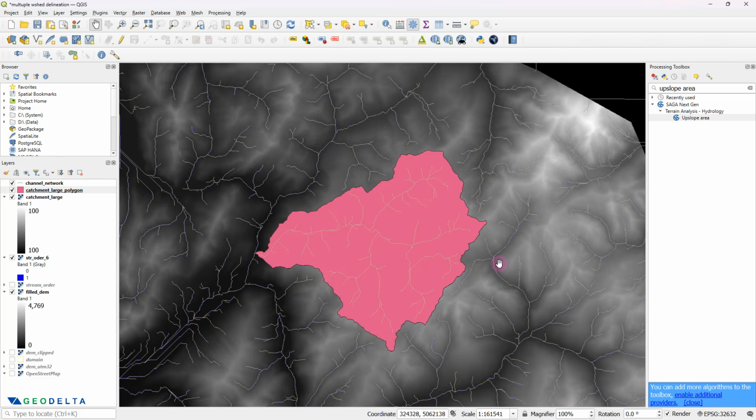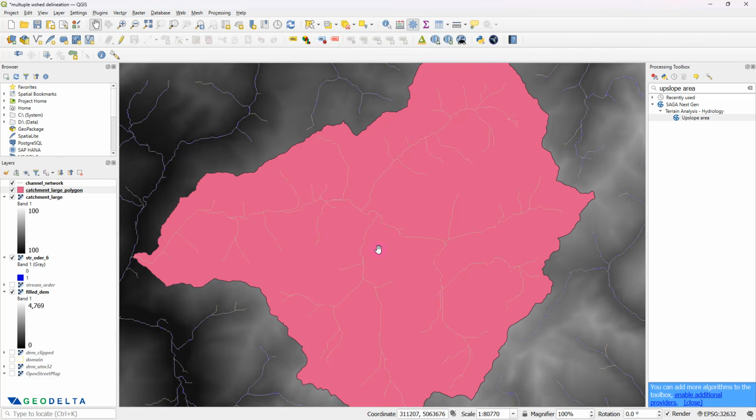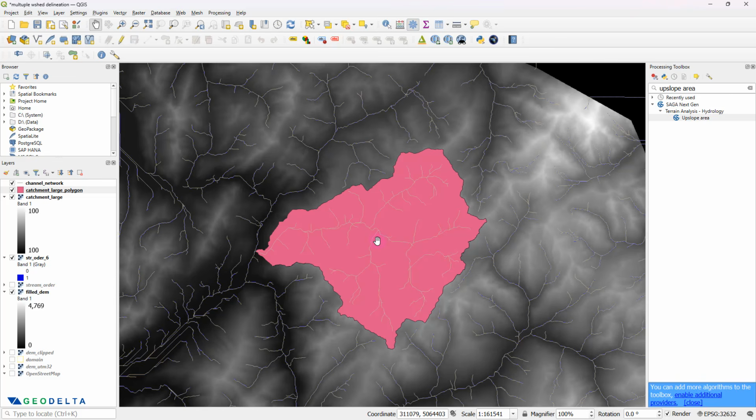And to do that, instead of copying the coordinates of each outlet point manually, I think it would be much easier for us to generate a point shapefile and place those points in my desired outlet locations. Using the geometry calculator of QGIS, we can calculate the X and Y coordinates and save them for all the points in one go, and we can then start using that in this upslope area tool.